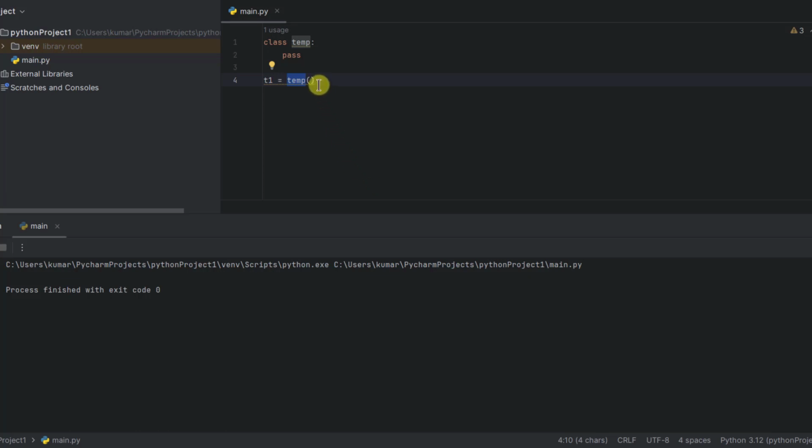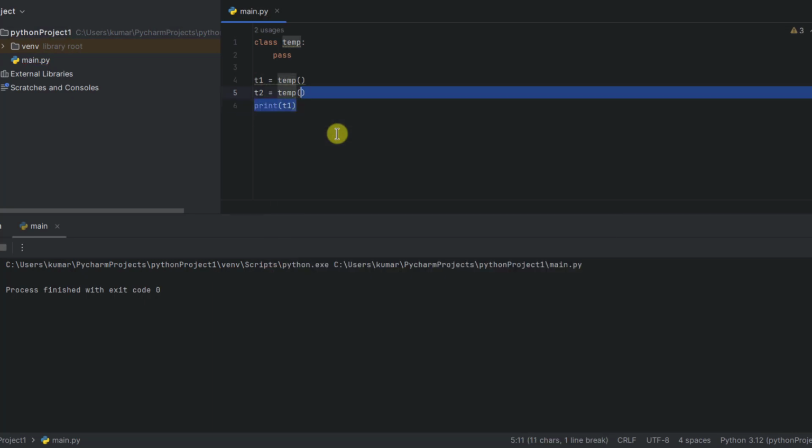Now, when we create multiple instances of a class, each instance will get a unique memory address. So here we have T1, an instance of a class temp. Let us add one more instance, T2, of again the class temp. Now, if we try to print T1 and T2, you will notice each of these has an independent memory location. So let us go ahead and print T1 and T2.